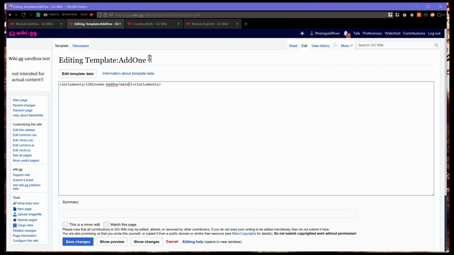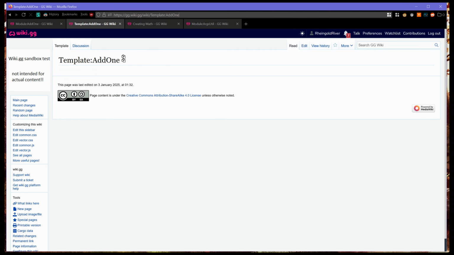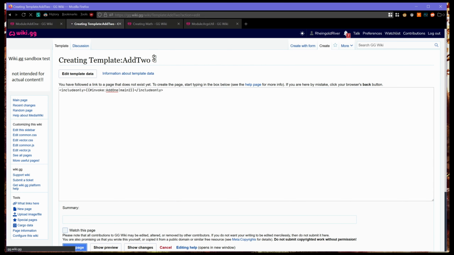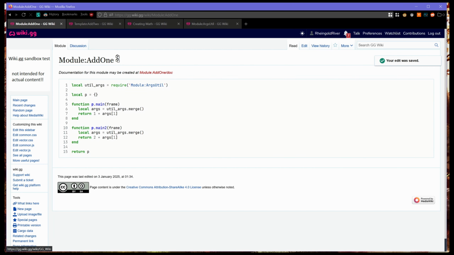Well, that's the second parameter. So this is all you need to know in order to run Lua code: you need to know which module and which function. Those are the two parameters that you give to invoke. The first one is which module, the second one is which function. So we have this template, and we saved this. Then we could have another template called add2, and then we can have main2. These are different from each other because add1 calls main, and add2 calls main2, which will return 2 plus args1.